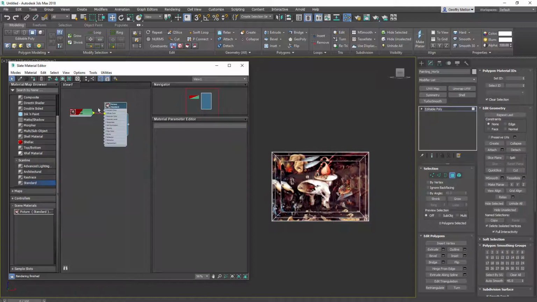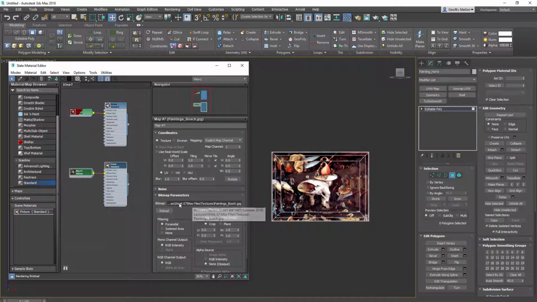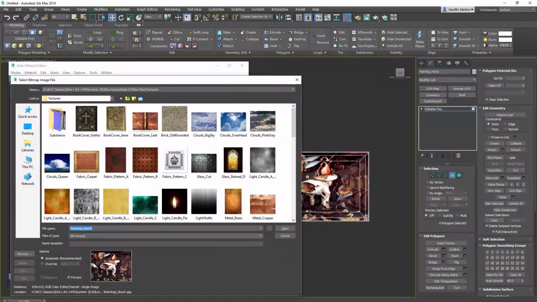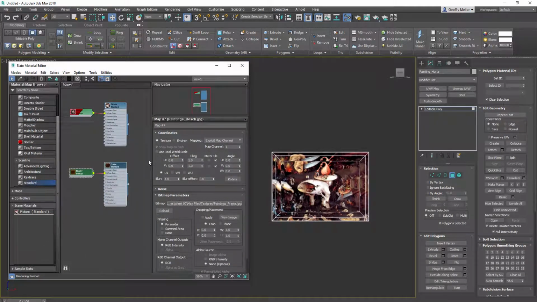So we're going to grab this and we're going to shift and drag a copy. So there's two of them. If we double click on this one, now we have this one. I'm going to call it frame. And if we double click on this one, we're going to change the texture right here. So it's not the picture anymore, but just the frame like that.